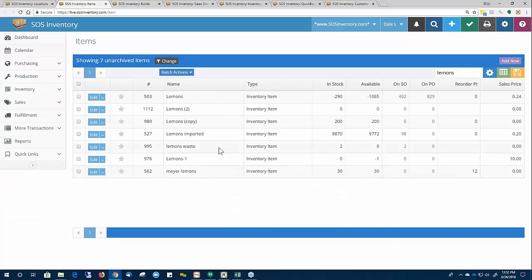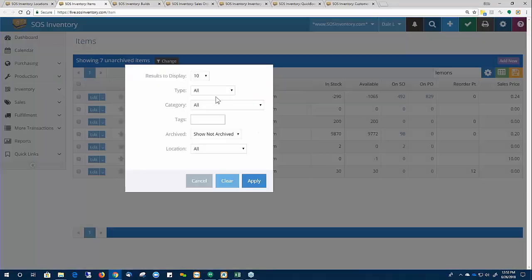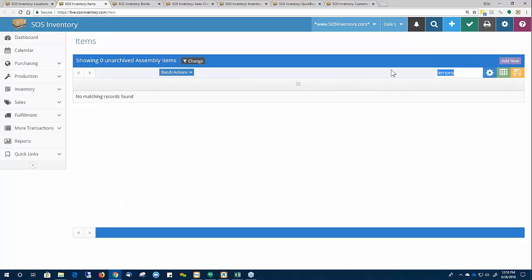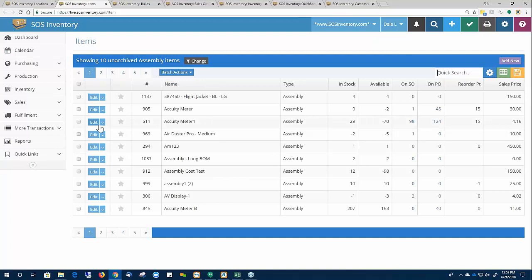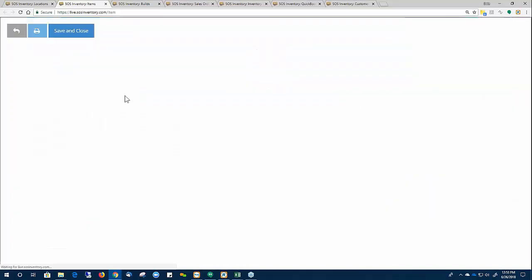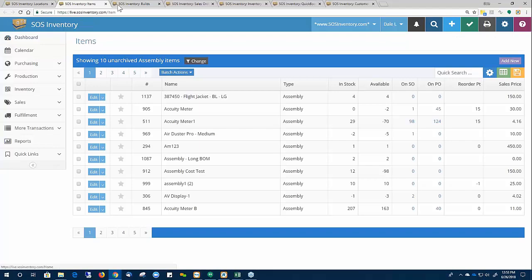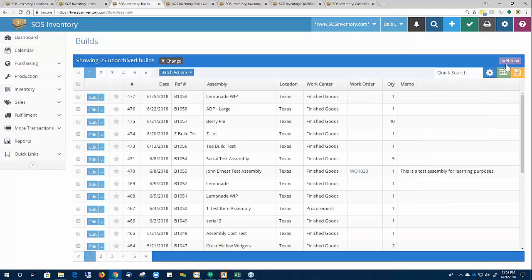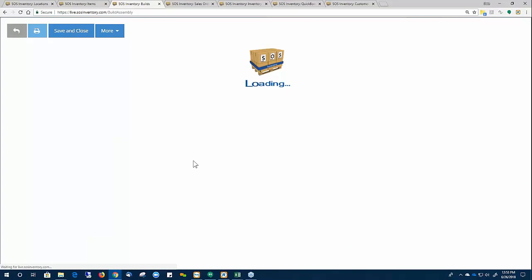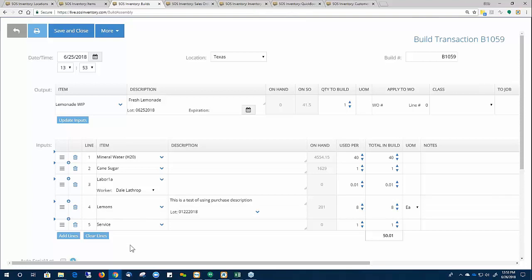So if I had an assembly item, let's see, I'm going to change this, show type, assembly, and apply, clear the lemons because I don't have that. So I can have an assembly item where I'm going to list its bill of materials, and you can actually have restocking fees, freight expenses, labor charges, all that can be included as part of your bill of materials. So when you actually go out here and do the build of an item, then all that is going to be brought up as part of that build's inputs.